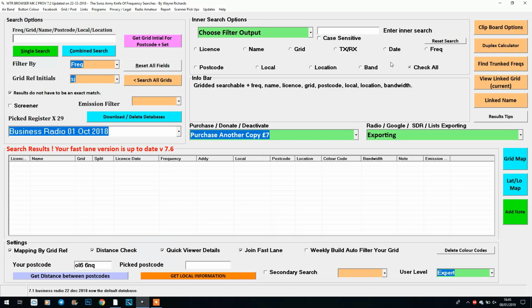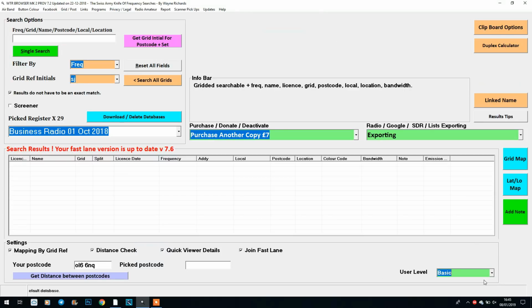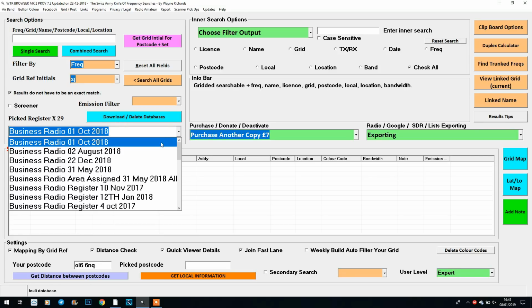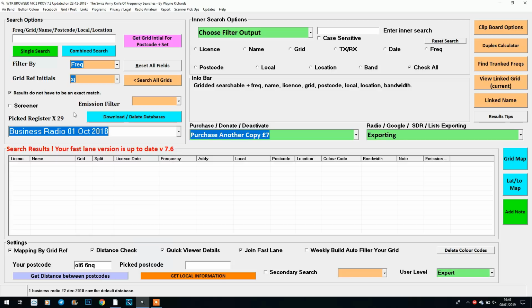So once you've got your software, it looks like this. Now there are 3 different user levels to this. We're on expert here. There is a basic mode which just strips out some of the detail, but we'll keep it in expert mode so I can show you each little item. So what we need to do first is select the database we're going to be looking at. So we're going to select Business Radio, 1st of October 2018, because that's the most modern one.